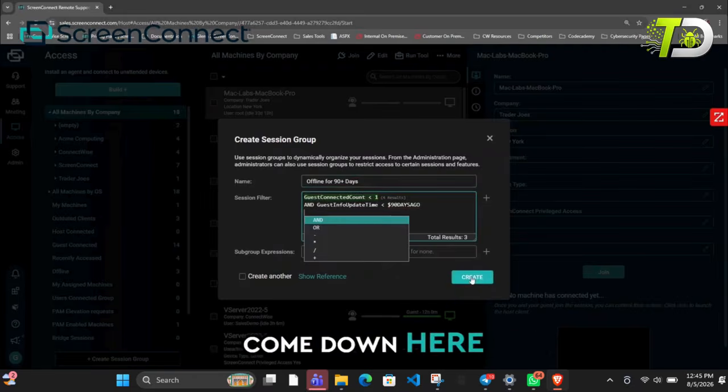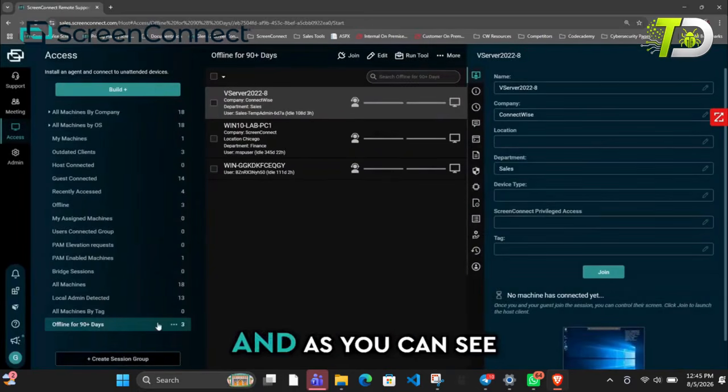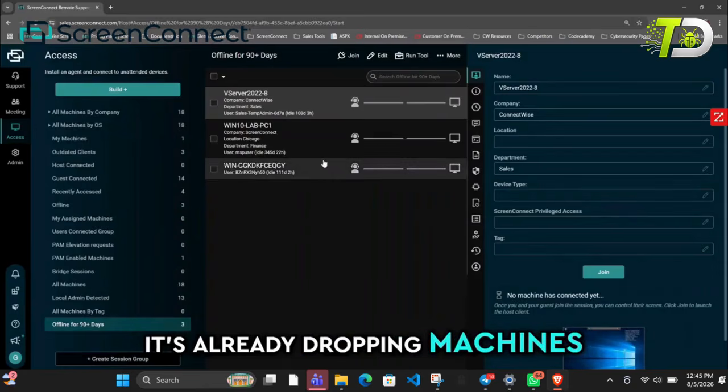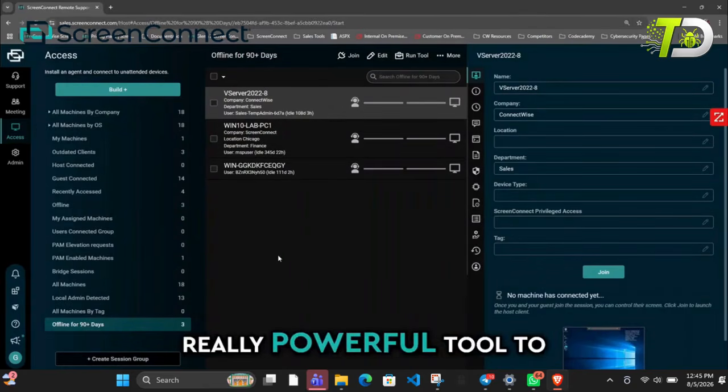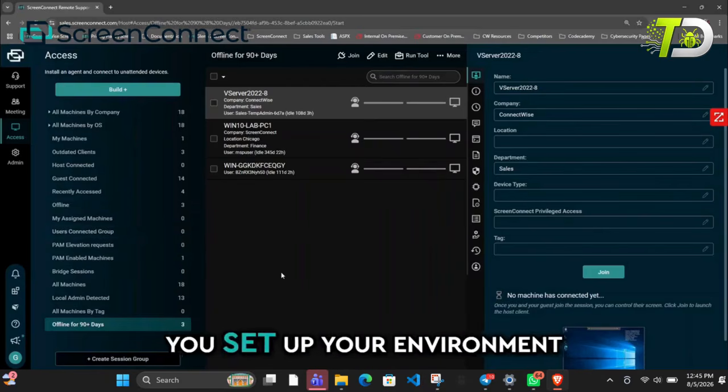So you just come down here, create it. As you can see, it's already dropping machines into that bucket for us. So just a really, really powerful tool to just kind of help you set up your environment.